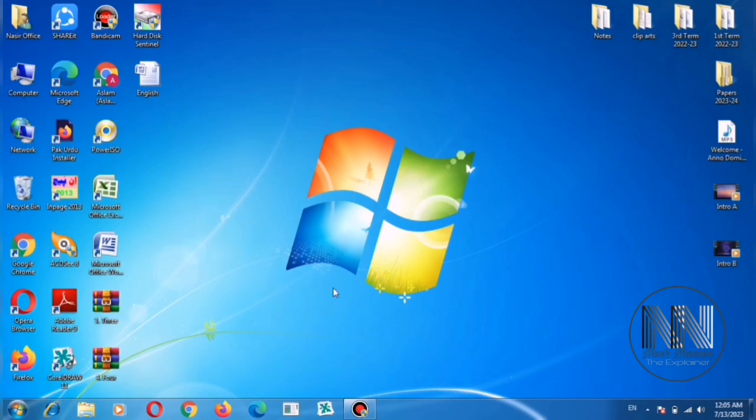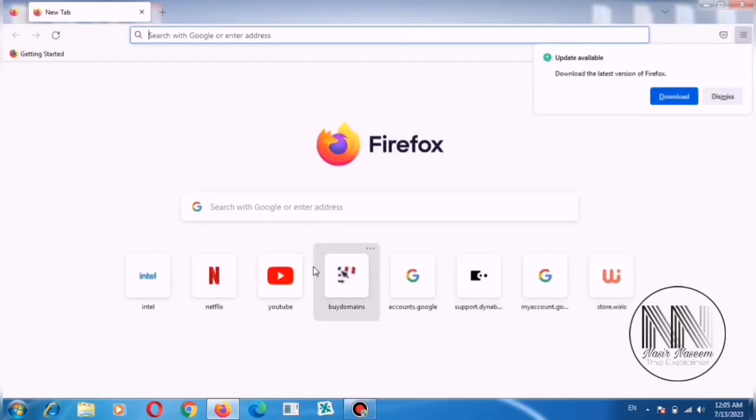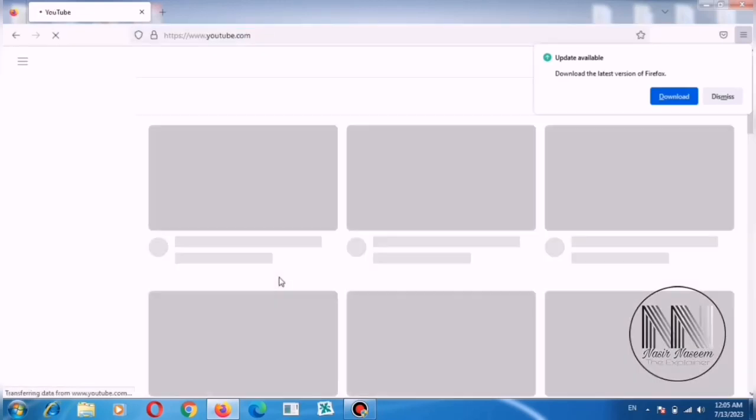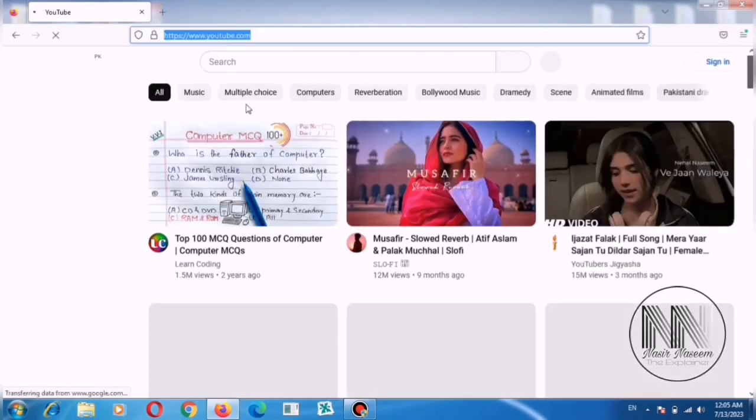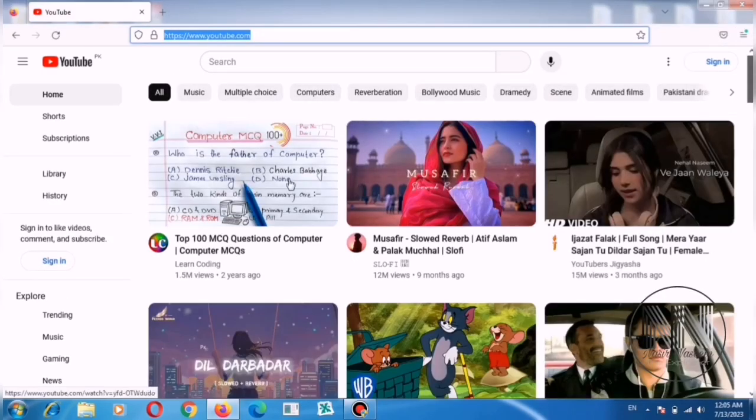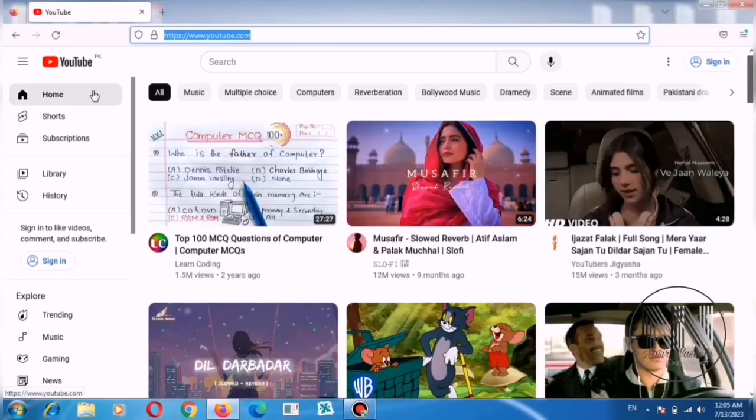First of all, you have to open your desired web browser. This is the Firefox and this is the YouTube shortcut. Click over it and now the YouTube home page is opened, and these are some of the already predefined videos on the home page. There are some predefined search options at the top of the list.